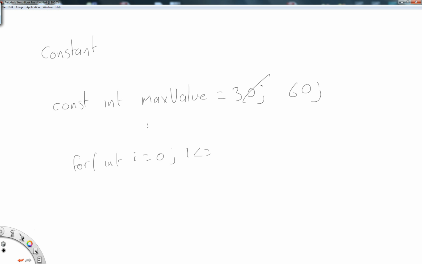So instead of saying where i is less than or equal to 30, we'll say where i is less than or equal to max value, i plus plus. This is a loop, or the start of a loop. If we were to change max value from 30 to 60, we wouldn't have to change any other place in our code. This would automatically now loop around 60 times instead of 30 times, without us changing anything else apart from this here. So it makes it far easier to maintain the code, rather than having to search and replace and change all the values in the code.